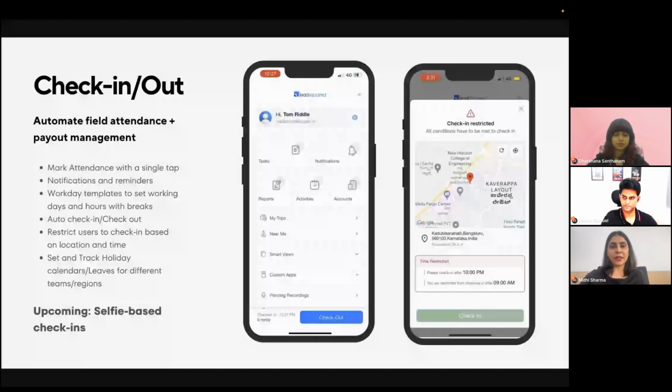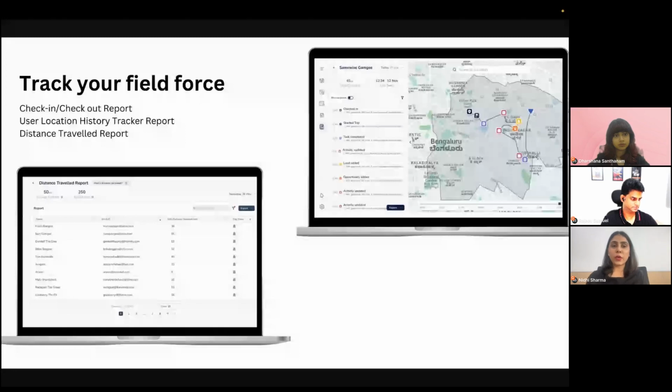Now, having told you about the full solution and how users can do it from the application, managers or administrators in the organization can get complete insight on attendance and payout management through the field sales tracking reports. Though we do have several reports from which you can track payout management and field force management data, these are the three major ones which are frequently used by our customers.